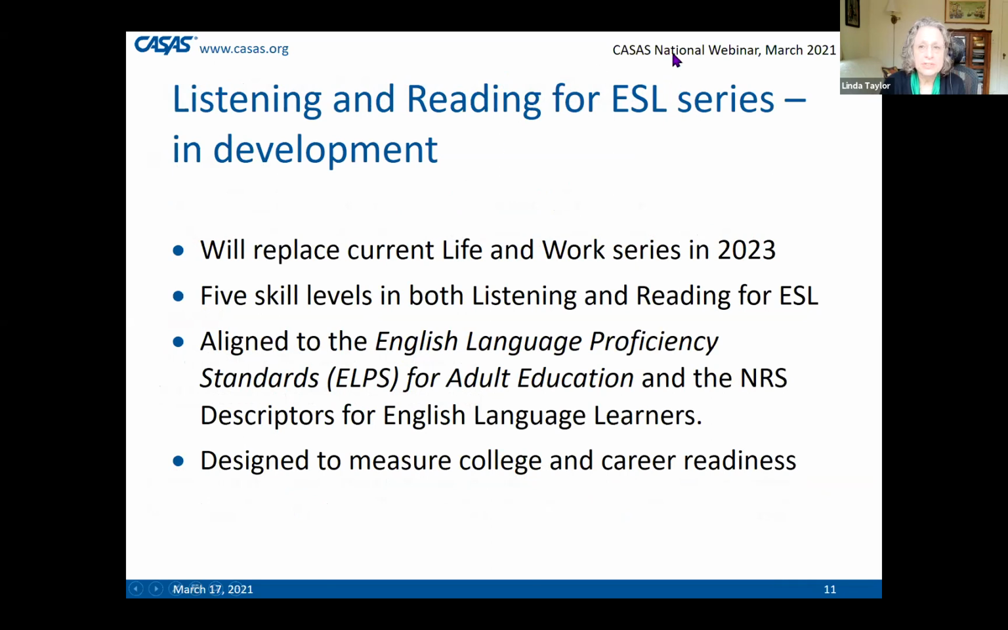So these new series for ESL will eventually replace the current Life and Work series. What's new about them, and something you can look forward to, is that they will have 5 skill levels. Currently there's A to D for reading and A to C for listening, but they will have more levels of test forms, parallel forms, and that should help in a number of ways in terms of, we think, reduced retesting at that point, and perhaps even more accurate measurement.